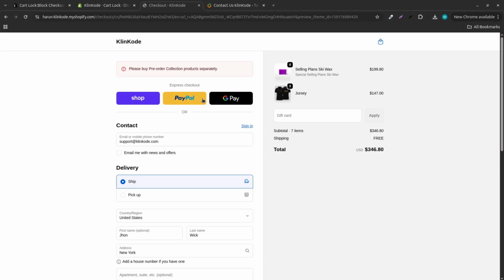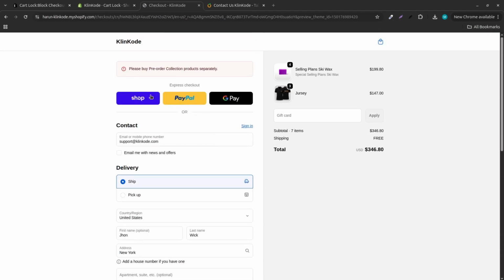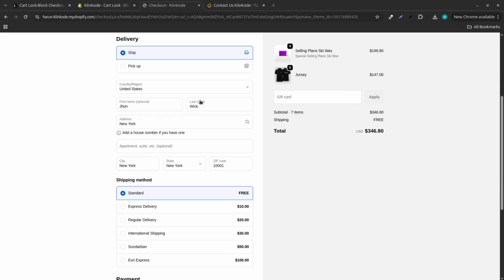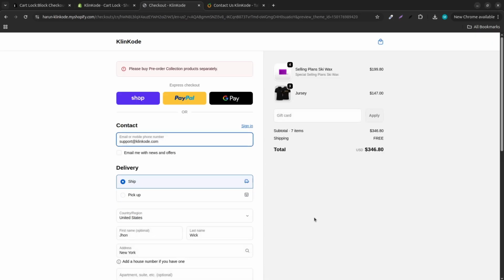Customers will still be able to click the Pay or Complete Order button at the bottom and express checkout buttons like PayPal or Google Pay, but the payment will not be completed. Let's try to place the order by clicking on the Pay or Complete Order button at the bottom. As expected, the order was not accepted.